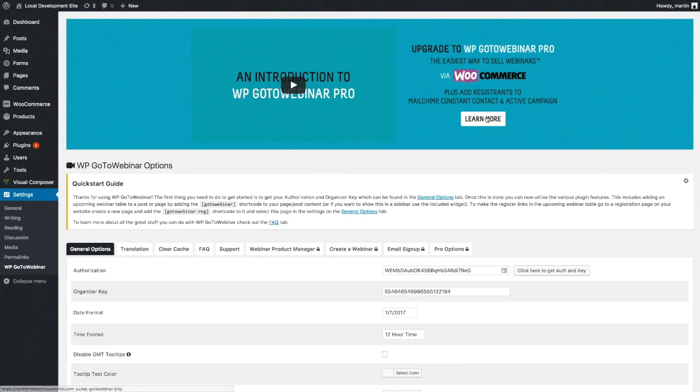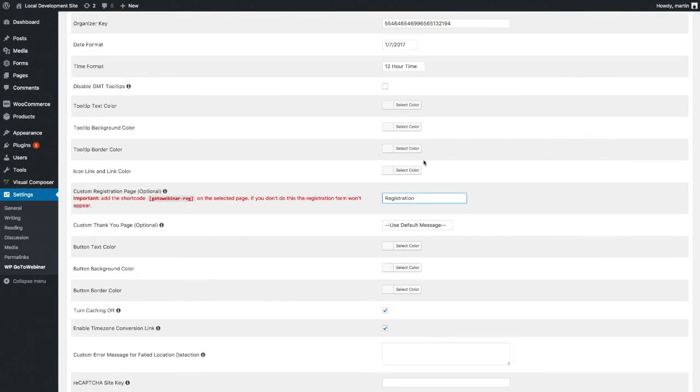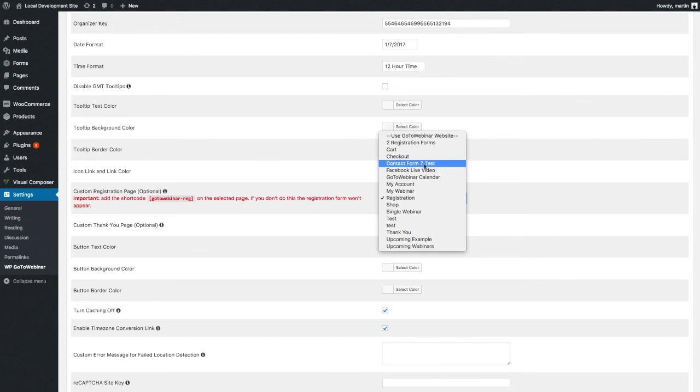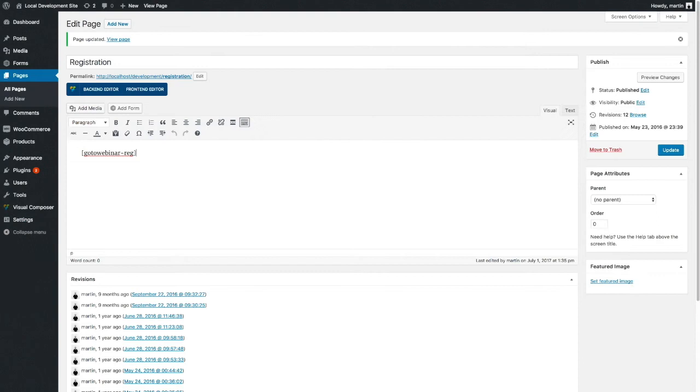And this is all dictated in the plugin options under this setting called Custom Registration Page. Here is where you'd select the page where you want the registration forms to be hosted. And you've also got the option of selecting the Use GoToWebinar website here at the top. So I've just selected registration here at the moment, and you'll see on this registration page, I've created the shortcode GoToWebinar Reg, and then just click Update.